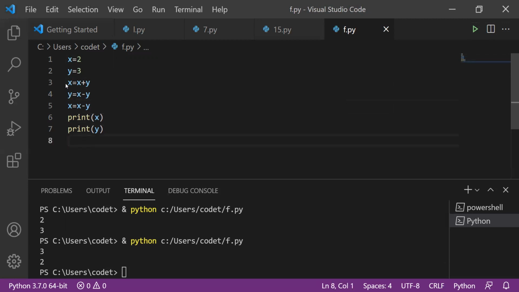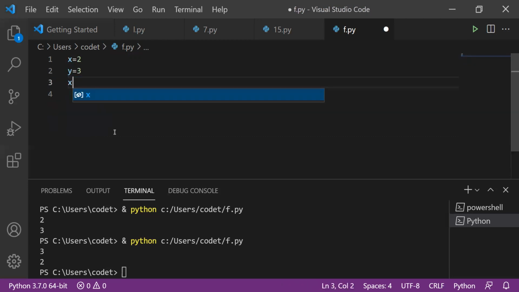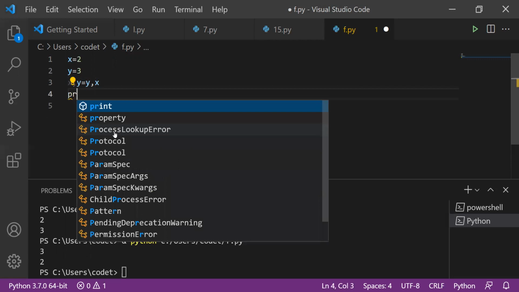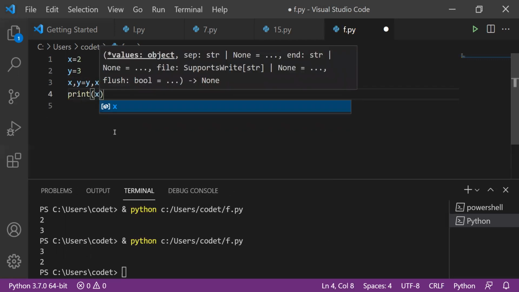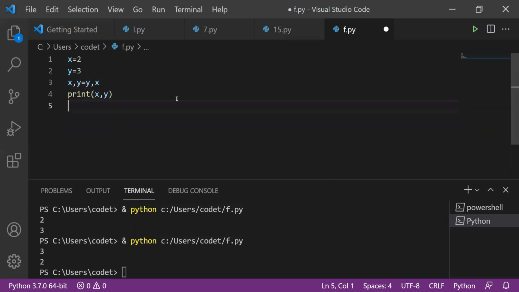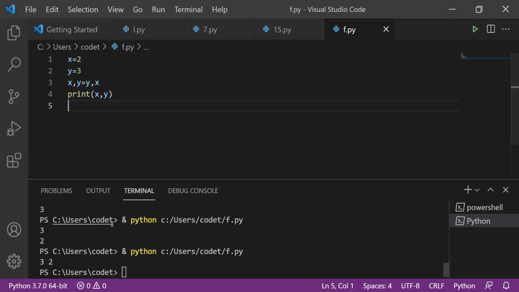Instead of writing all these codes, it's better to write x comma y equals y comma x, which is very simple. And no need to write the lengthy print statements, print of x, print of y, and all that. You can write print of x comma y. It's so simple. Now see the output: 3 comma 2. Understand? Yeah.